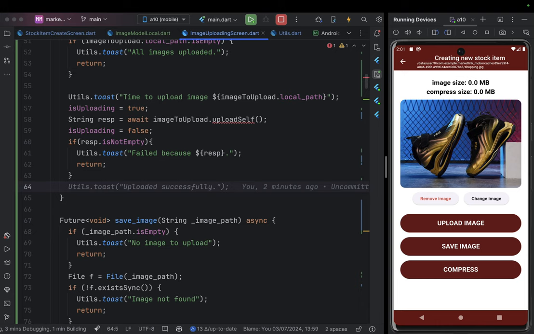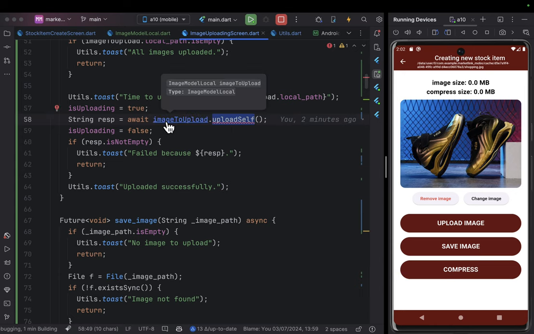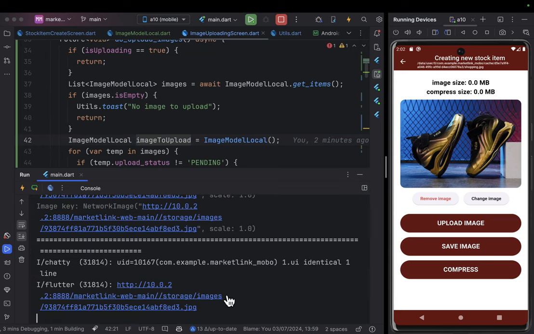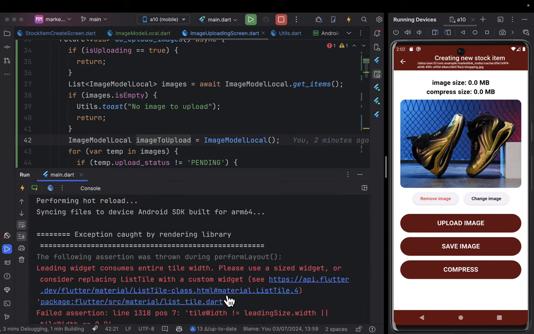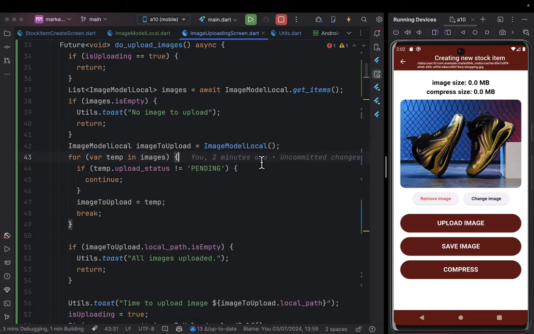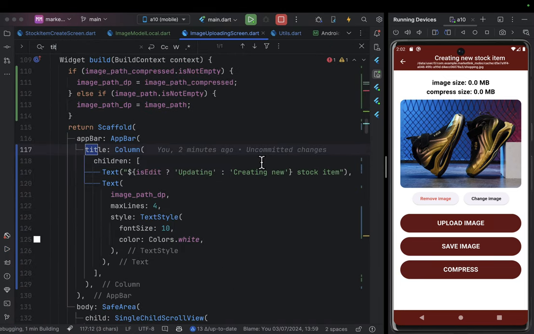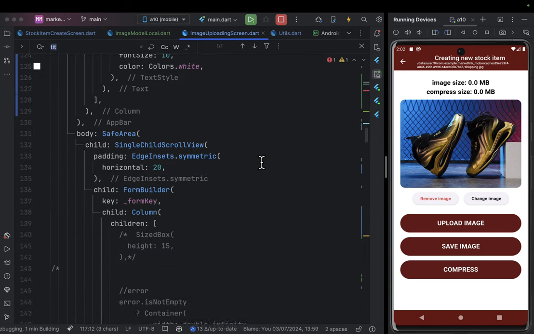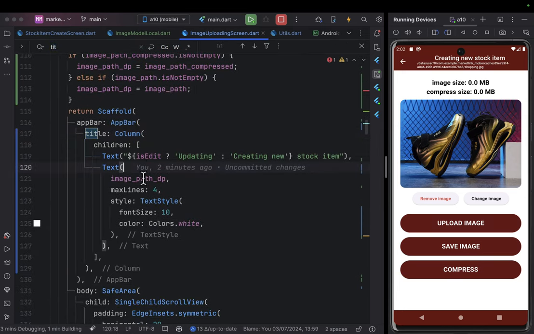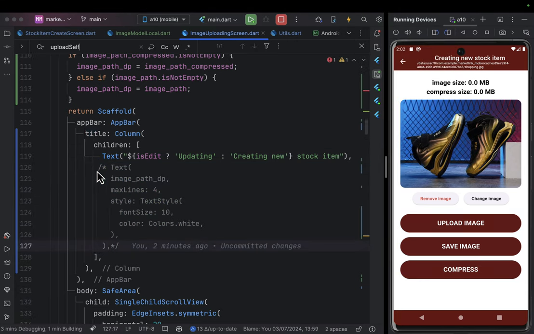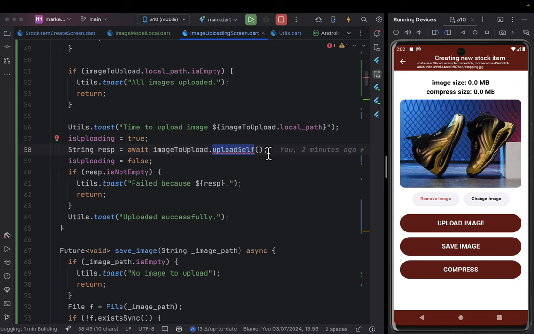So if it successfully goes through that, I can say successfully uploaded if this response is not empty. So now I'm going to create the upload self function on this image upload model, which is going to be uploading the image. Let me press Ctrl and click on it. All right, so let's go ahead and create the upload self method in the image upload.